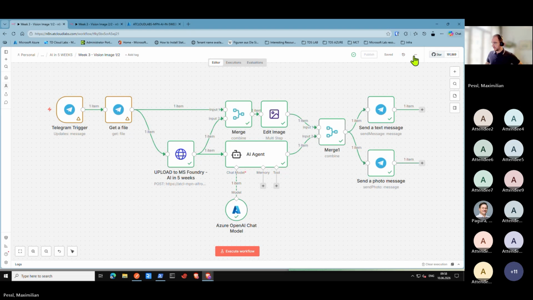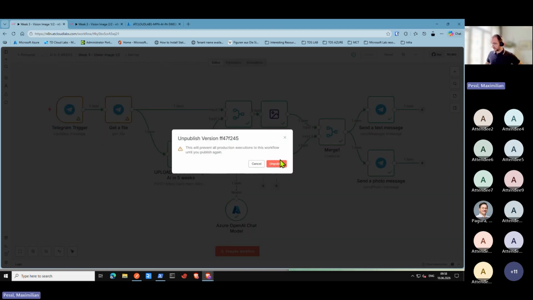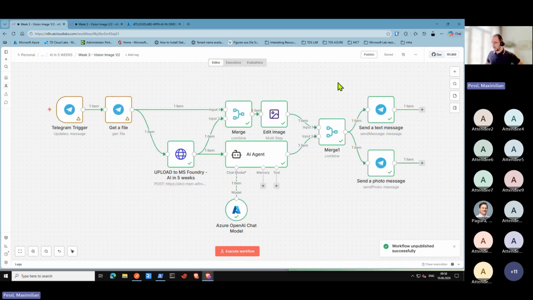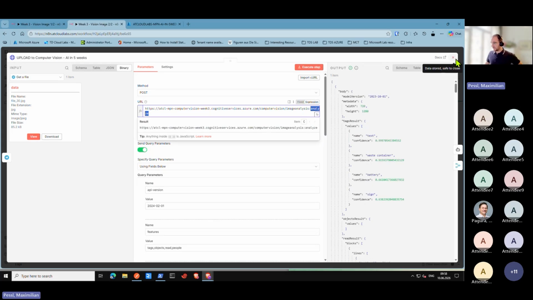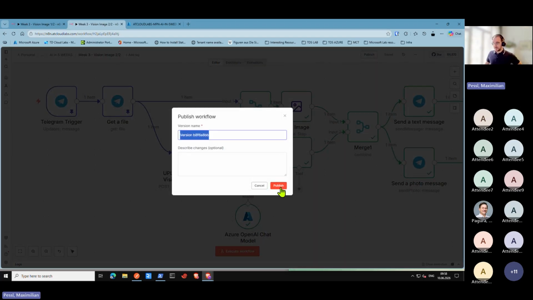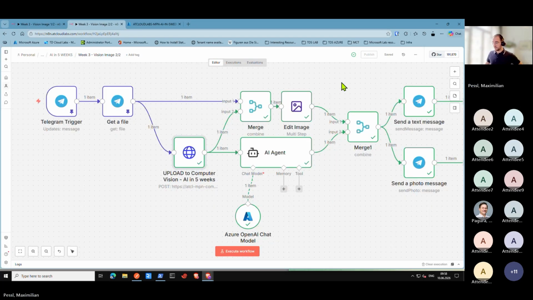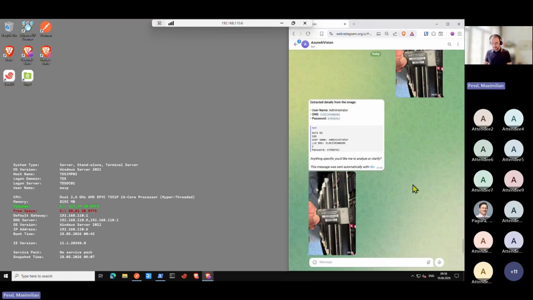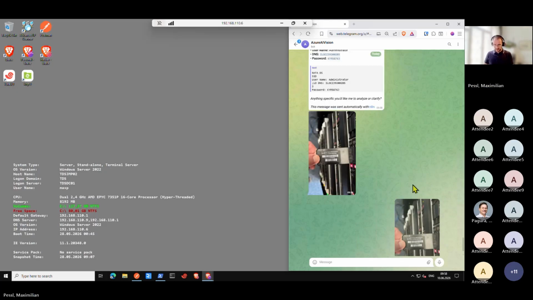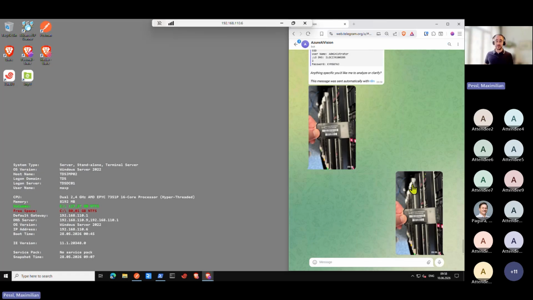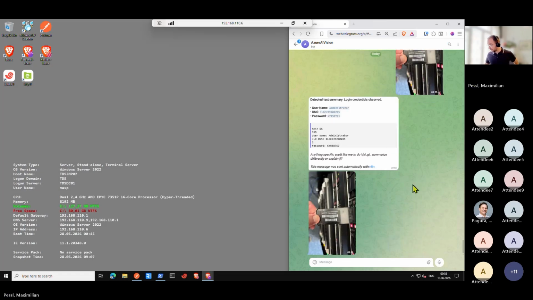Let's unpublish this one because I do not want to do the same thing twice. And let's publish the custom vision resource. And let's do the same thing to see the differences between those two services, which is what I want to point out here. That maybe those services react differently.